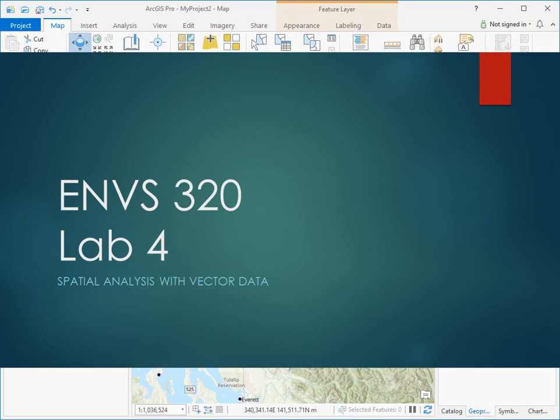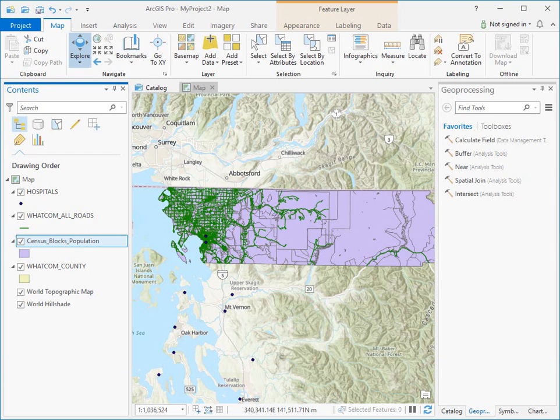Hi everyone. Today I'm going to go over some basics for Lab 4. I'm just going to go over a couple tools that'll help you guys get started. So first, I'm going to go over select by attributes and select by location, and how these are similar and how these are different.